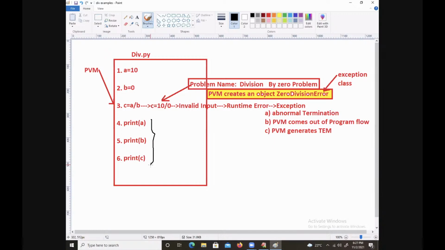PVM creates an object of what? A certain kind of class. So, what is the problem here? Division by 0 is the problem. What exception is created? Zero division error. When zero division error is occurring, some exception is getting created. What exception is getting created? Zero division error is the problem.